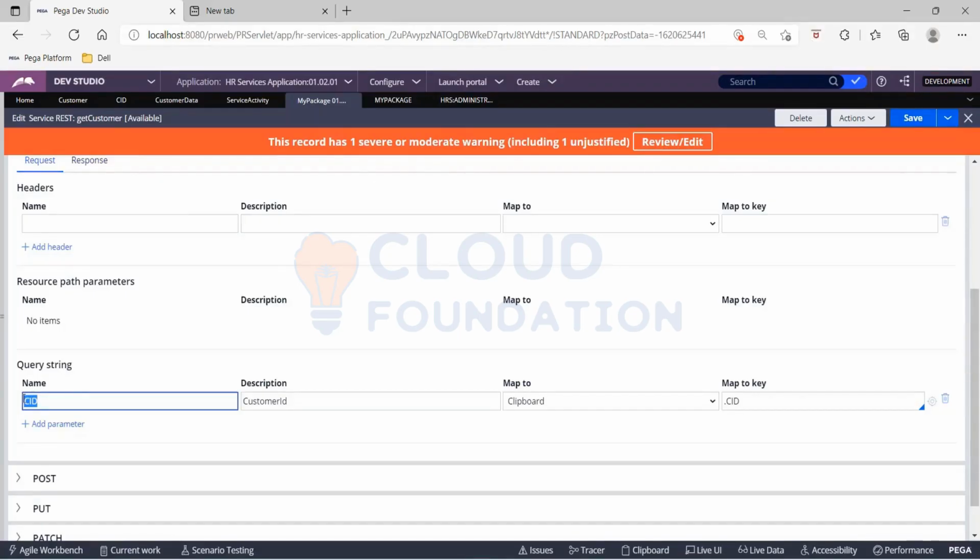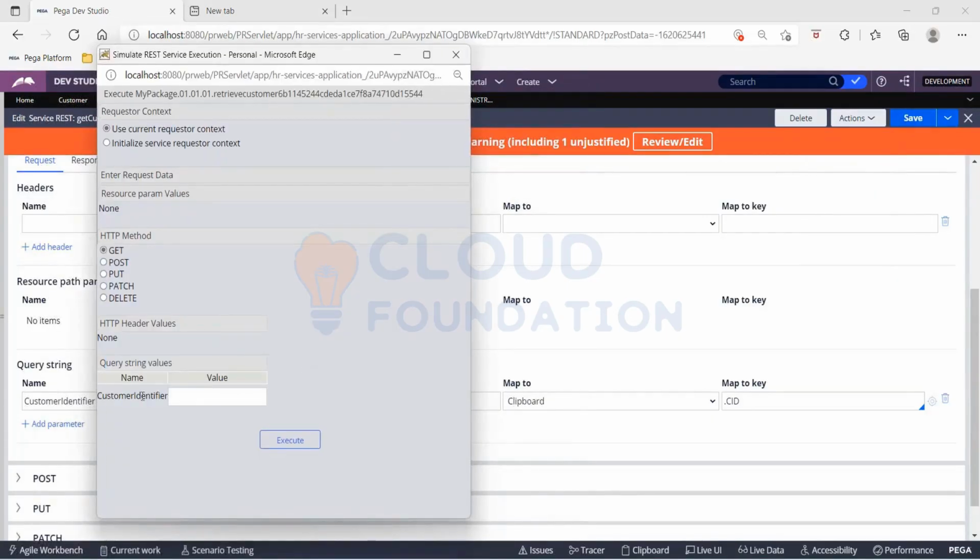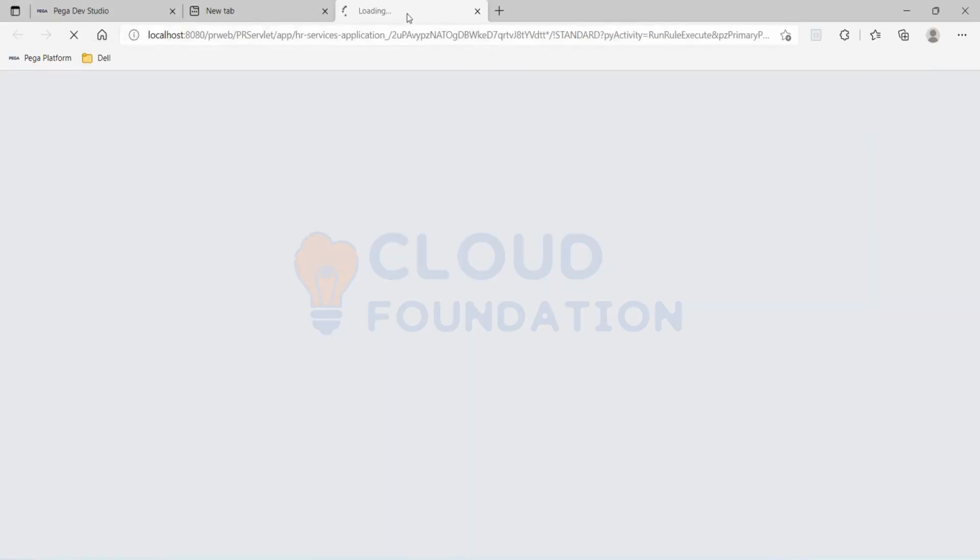If I had mentioned it as customer identifier, I would see that when I run it. For example, customer. This is my query string parameter, and that is being mapped to the CID. It's not necessary that they have the same naming conventions. What do I see? I see the customer identifier. Which should I give? I'll give an N2. Let's see if it executes.